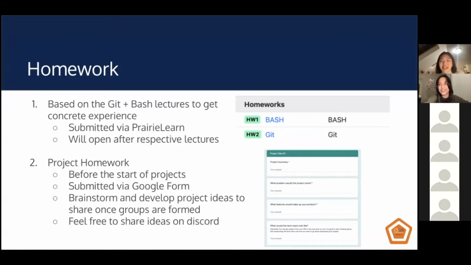If you haven't already joined our course on PrairieLearn, please do so. And the PrairieLearn homeworks will be open after the respective lectures. Another really important homework will be the project homework. This will be before the start of projects and after our project lecture, which walks you through different project ideas, how to come up with them, and different areas of interest that you can potentially work in. This will be submitted via a Google form and allow you to brainstorm and really flesh out project ideas so that once groups are formed, you have something more detailed to share and maybe even an idea of how you want to go.